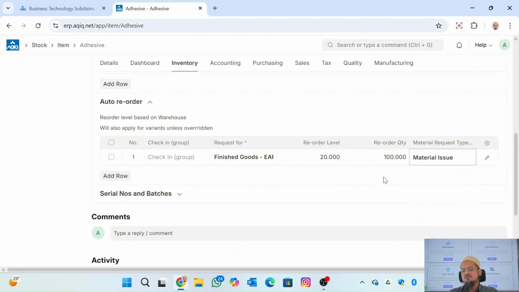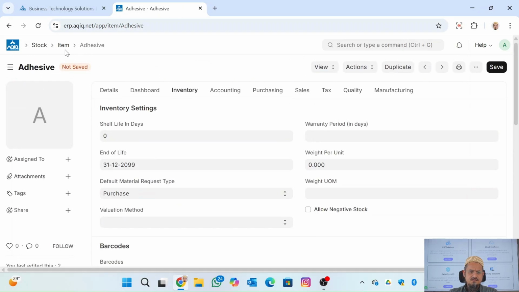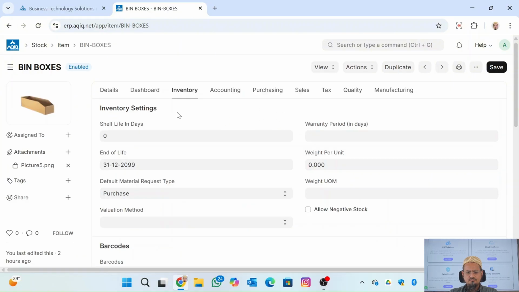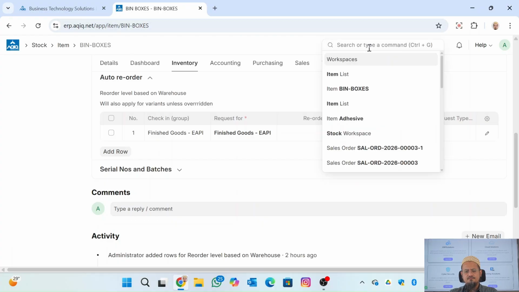And material issue means I need those goods, so kindly issue me those materials immediately. So it will raise a material request of type material issue. We are going to use the purchase as of now, okay, but will not use it for this adhesive item. I already have set this for the bin boxes. If you see here the reorder level, I have set it to 10 and with a reorder of 50 quantities of type purchase.